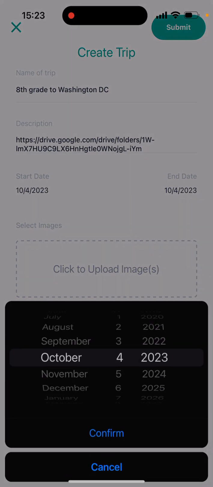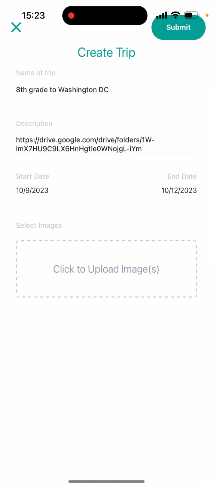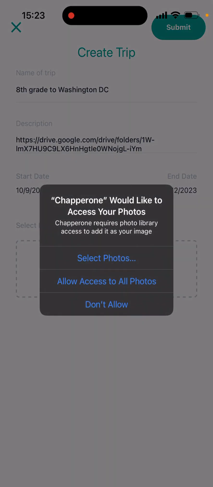We then put the start date of the trip. Let's imagine we're going in just a few days. We're staying for 3 days, so we're going to return on the 12th, confirm, and then I'm going to click to upload images. Now this is an important moment here as well.